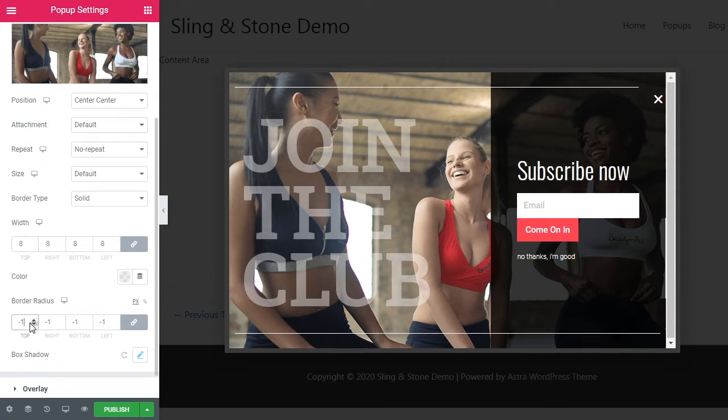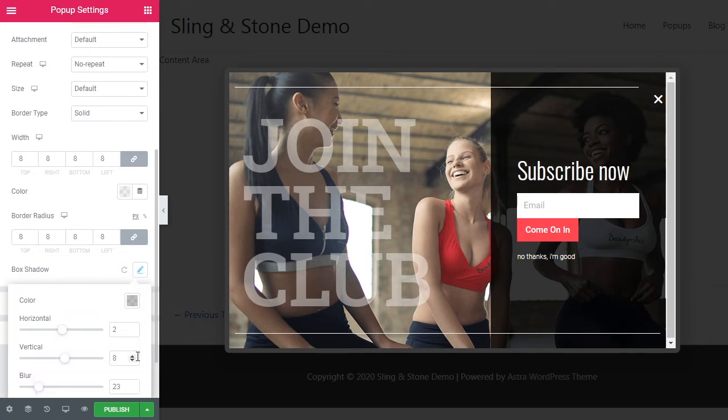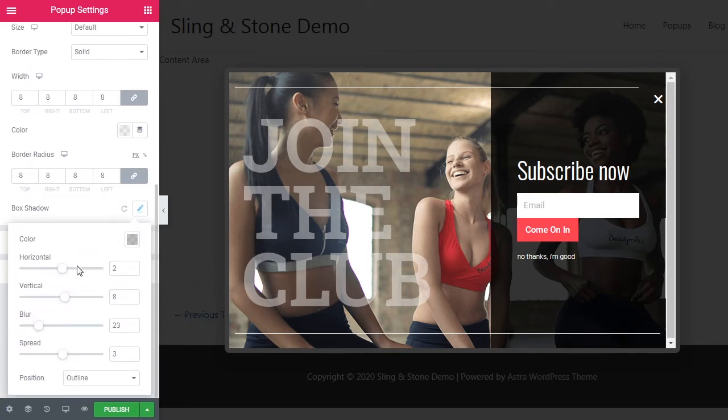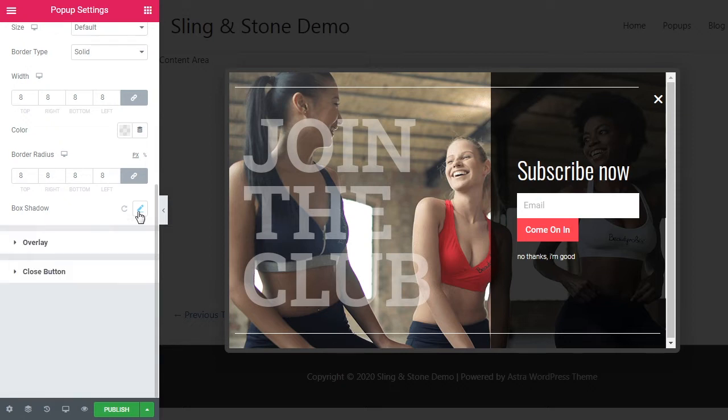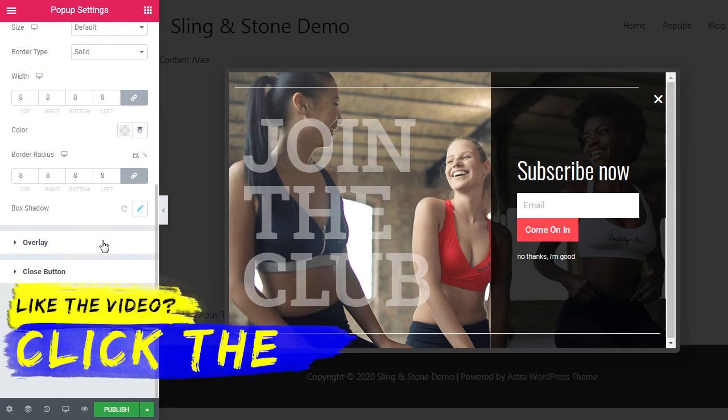If you want to have a border radius, you can set that there. If you want there to be a box shadow, you can set the color of the box shadow and all of the settings for that. So you have a lot of really granular customizations that you can make to your pop-up in the style. So I suggest that you play around with these. You can see what each and every single thing does right here live.